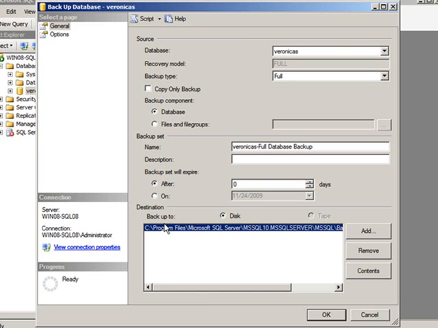And then the destination for the backup. I don't have a tape drive, so mine's disabled, but if I did, I'd have that as an option as well. It's defaulting to disk, and it's defaulting to a default location where SQL Server was installed. Program Files, Microsoft SQL Server, MSSQL10, and so on. You can see the rest of that list, right down to a backup folder where it's putting a file that has the same name as my backup again, veronicas.bak. If I wanted to, I could add other files. I can remove files. I'll go with the default for that.